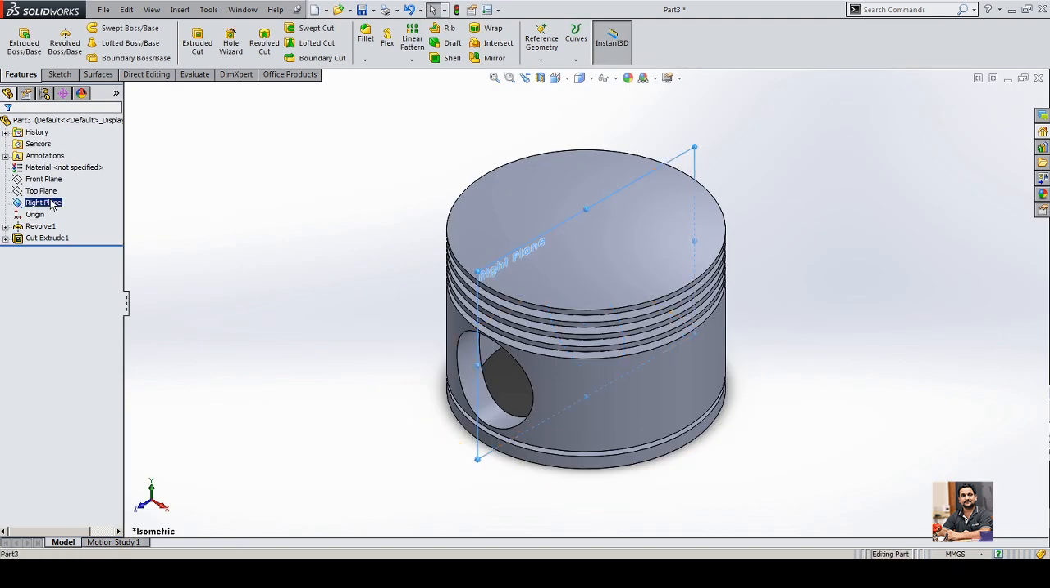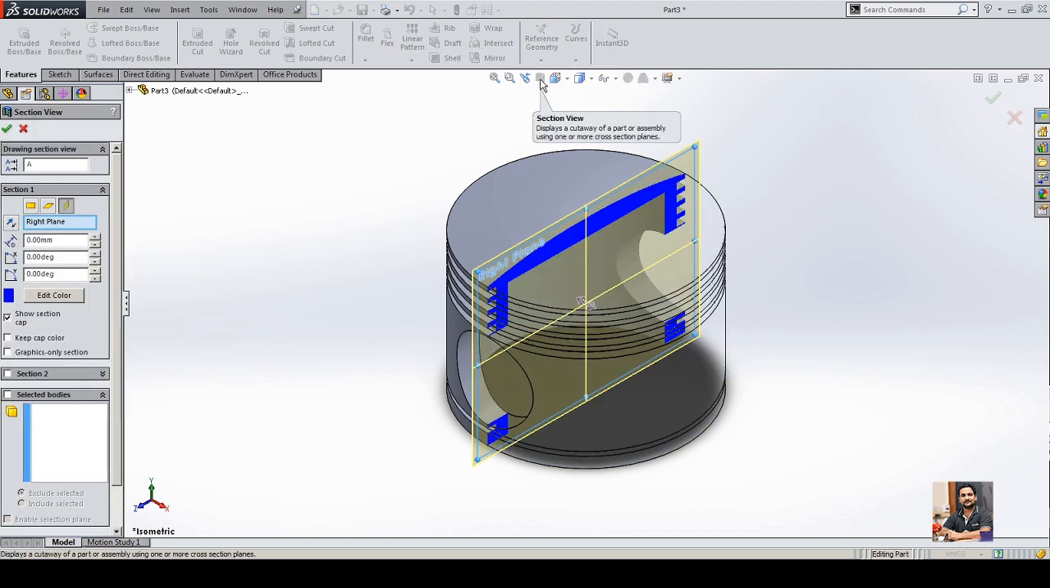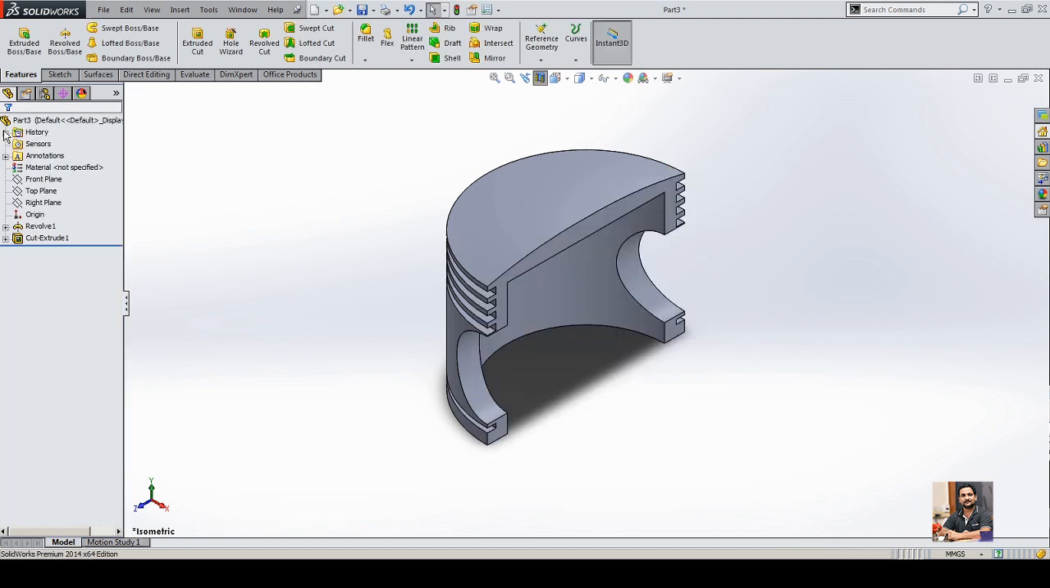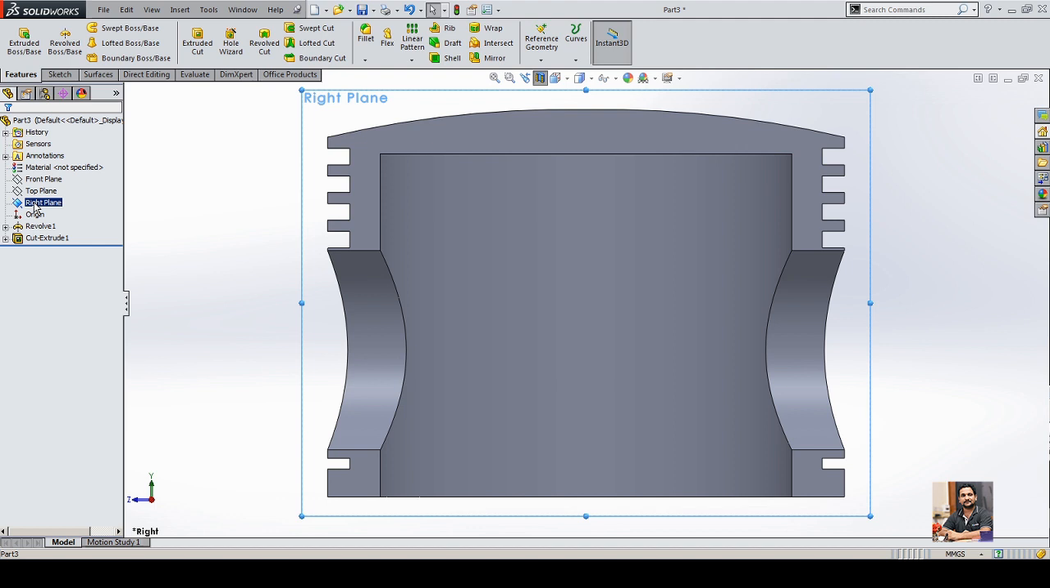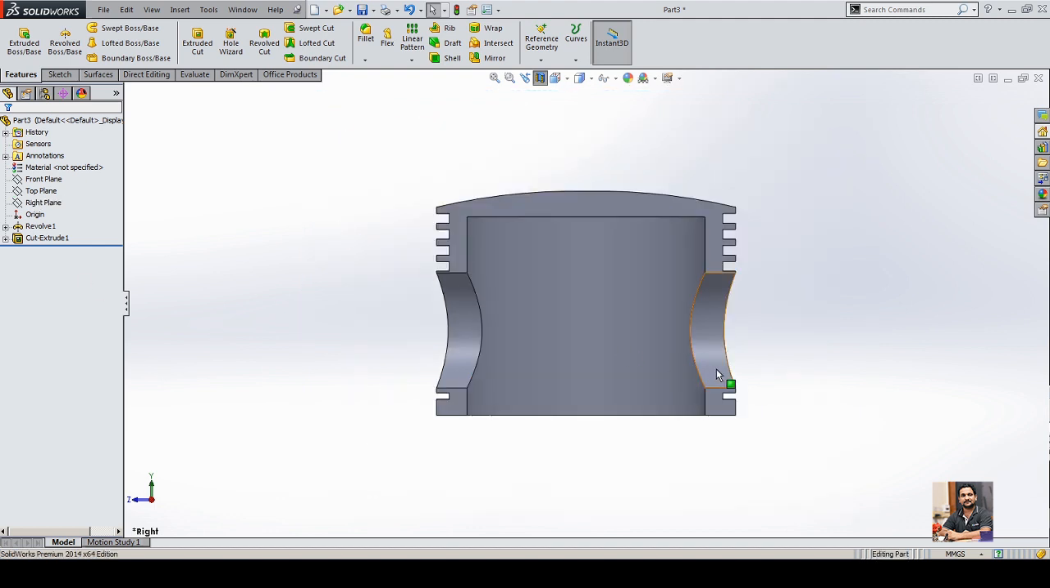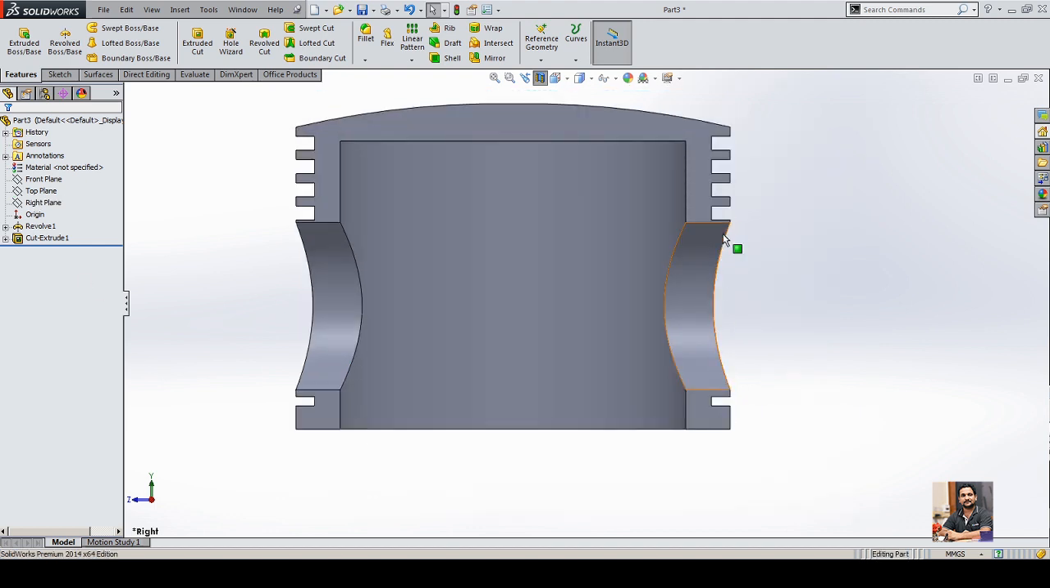If you select the right plane now and go to live cut section view, and if we turn around, make that face parallel to our screen, we'll be able to see the shape which we are expecting. Don't mind about this region, we are going to create this region right away.